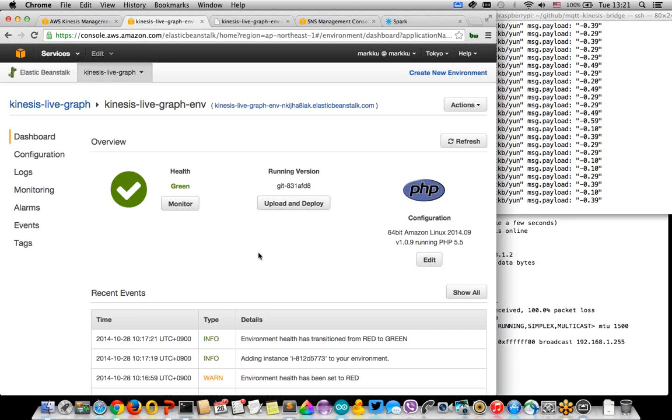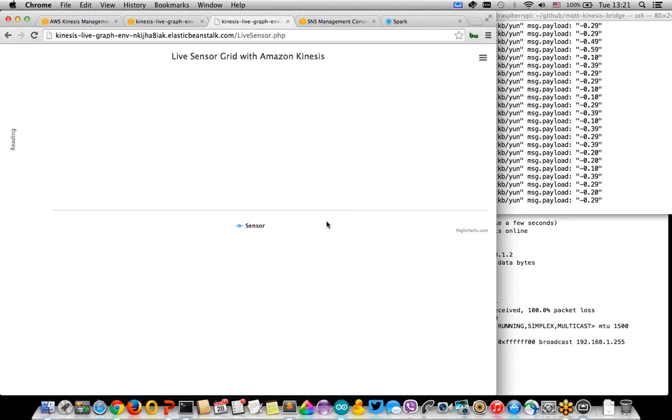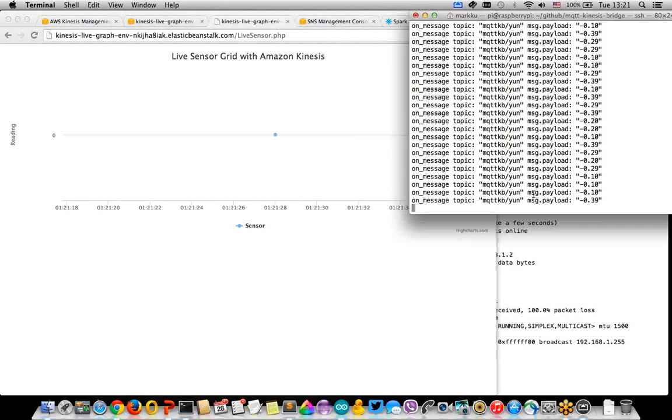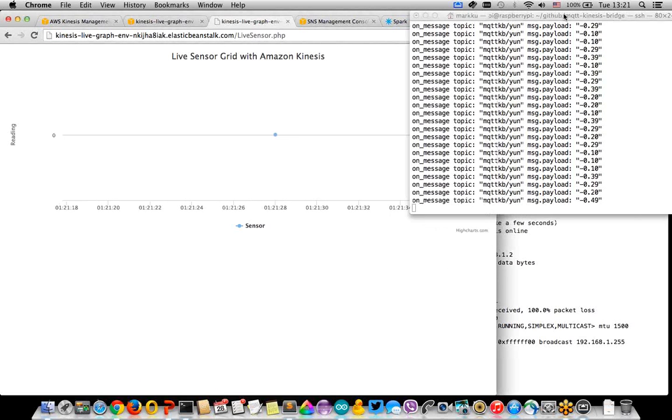And then in Elastic Beanstalk, I'm running my application. The Elastic Beanstalk application looks like this. It's a PHP application that's receiving the data from the Kinesis stream. So it's consuming the data coming from Kinesis. And then basically it's just live graphing those.